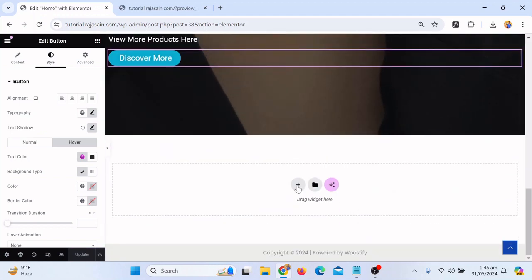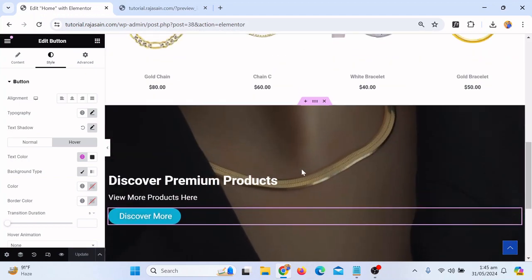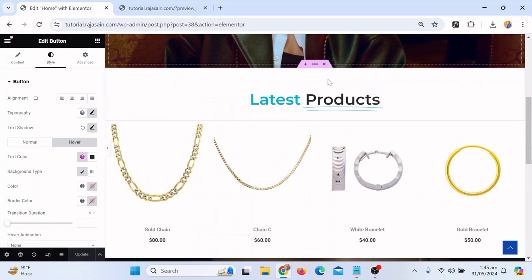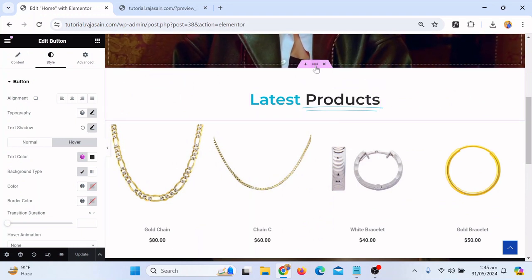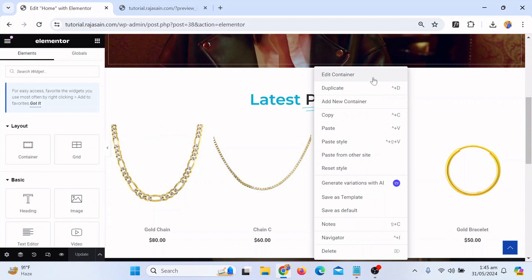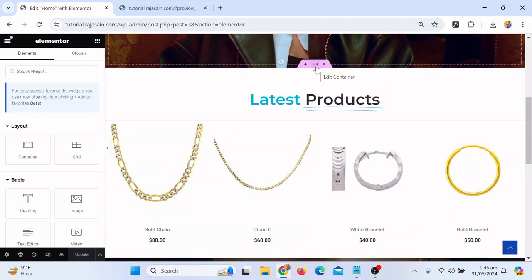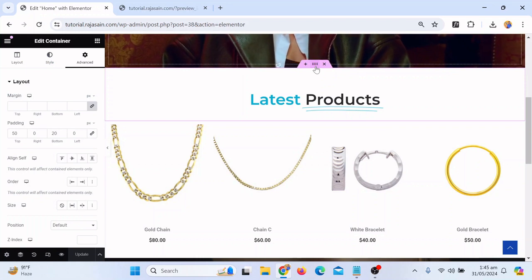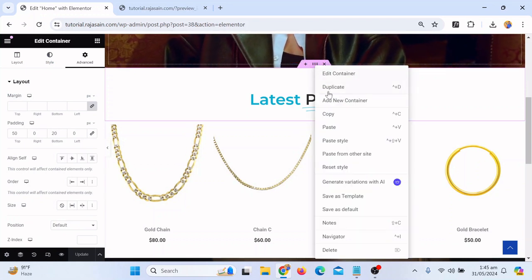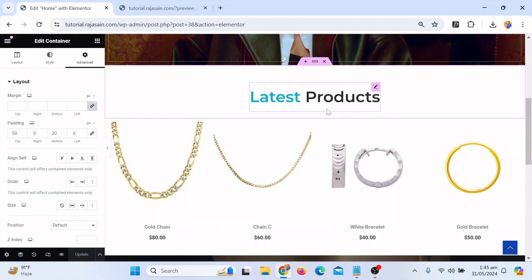And if you want to display more products here, we can do the same from here. So what we have to do is click on these six dots, okay? And now you have to right-click and copy this.